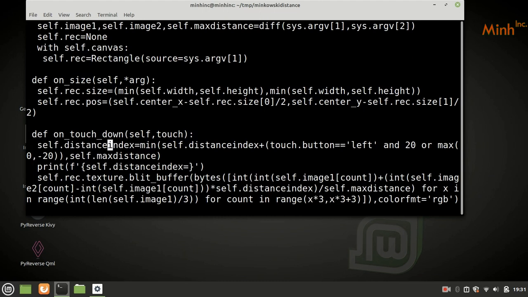Okay, set distance index. Minimum touch button equal to left and 20. So it will return 20 if it is left, or maximum of minus 20 or 20. Okay, so it is returning 0 for the right.